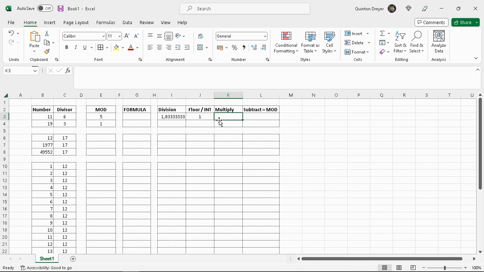Now the next step is to multiply. What we want to do here is first divide, then we remove the decimal numbers, and then we need to multiply 1, our result here, by our divisor. So let's do this. 1, or the cell here, times our divisor. That gives us 6. Then to get the actual modulus, we need to subtract the answer from our multiplication from our original number. So we'll say equals the number minus the answer from the multiplication, and that gives us a mod of 5.